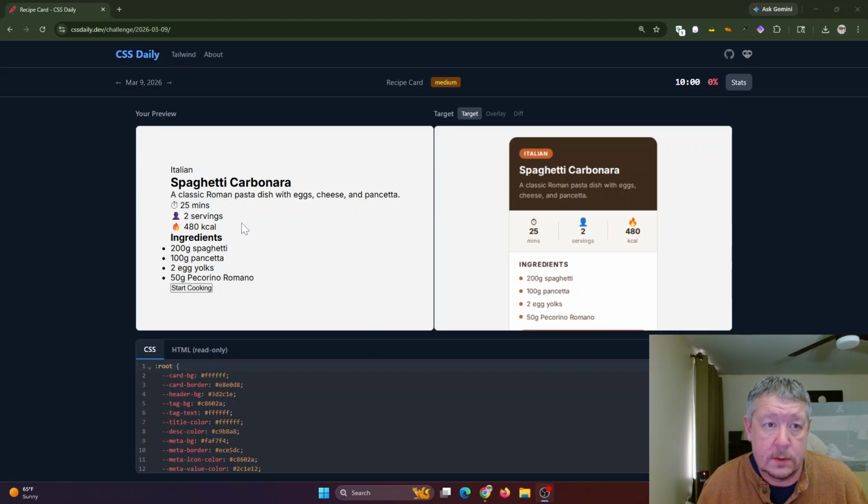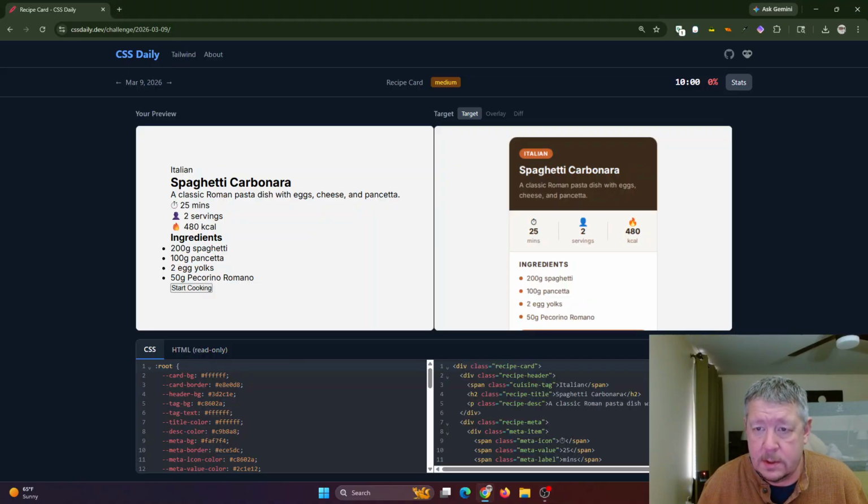Okay, trying one more. This one is from March 9th. We are going to make it so we can see our HTML and go through it quickly. Our outer container is the recipe card. I assume it's this whole thing.